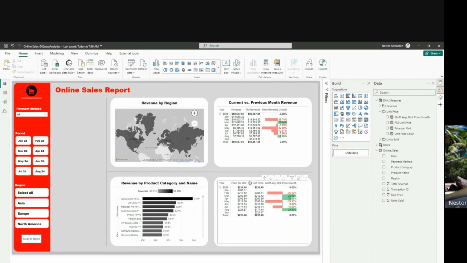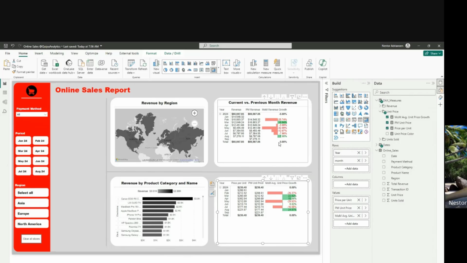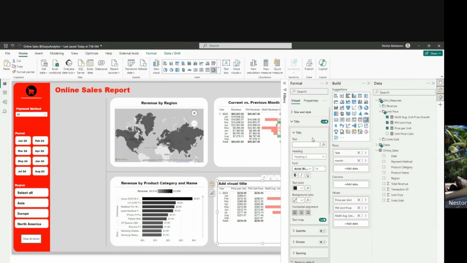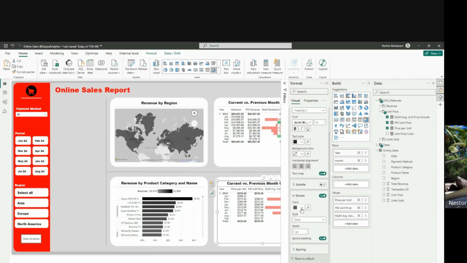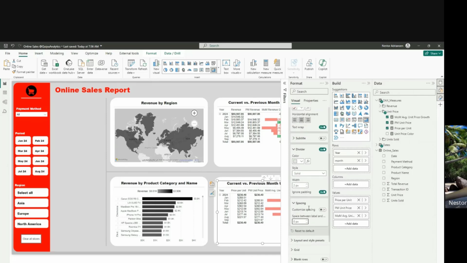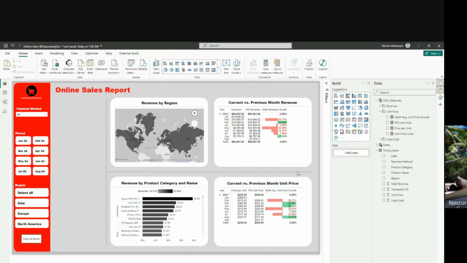And then the last metric here, we're going to do something similar. And this is going to be current unit price, right? Select the visual, go over here again, title. This is going to be current versus previous month unit price. Center this again, subtitle is fine. Divider, this should be also this one right here. And then spacing, this is going to be 8. So we are good here. So this is looking better, my friends.